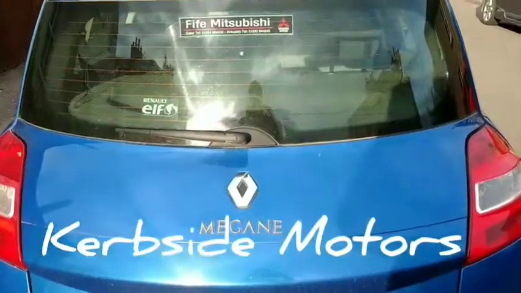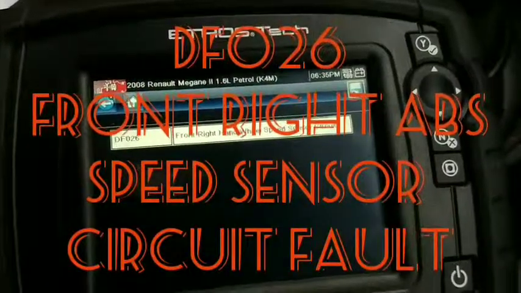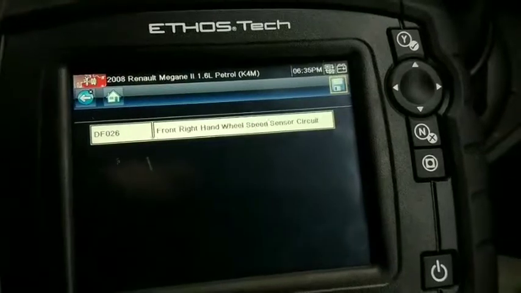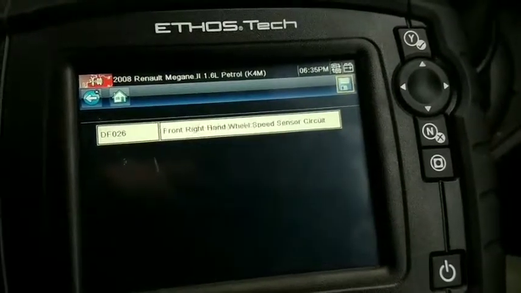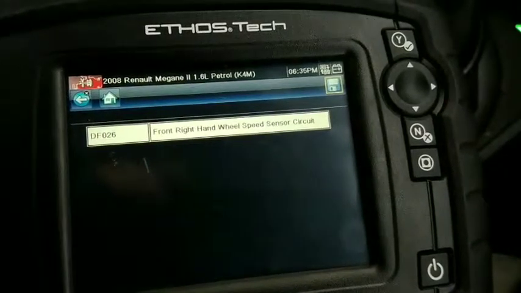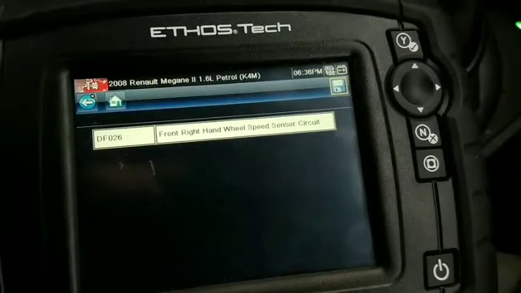Renault Mégane ABS light on. Okay, I've got DF026 front right hand wheel speed sensor circuit. Now, what I'm going to do to see if it's electrical, this is something that you can do, is erase the fault. If it allows you to erase it, usually it means all the electric circuitry is okay.